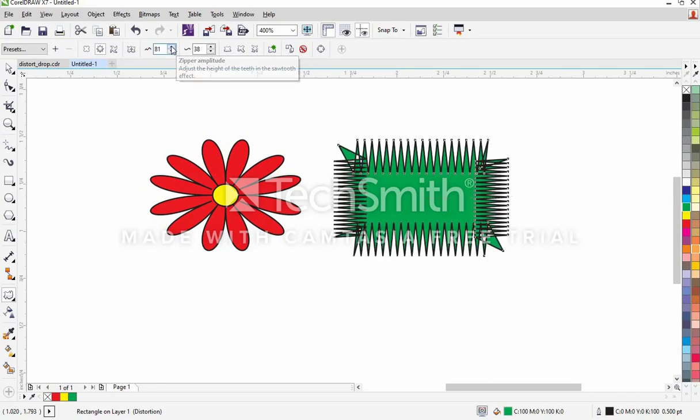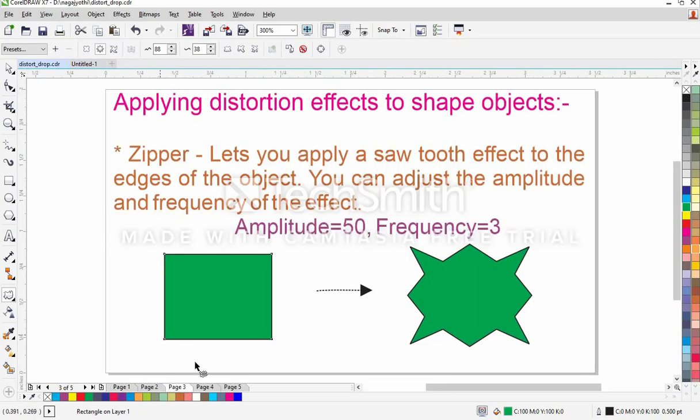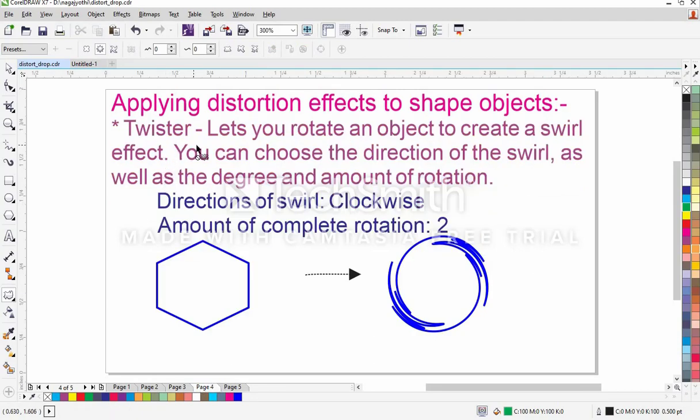You can see the amplitude, that is the height of the saw teeth, increases. So this is the second example we saw. Next, we are going to see the third distortion effect, that is twister. What this twister does is, let us take this polygon. The particular object will be rotated with some degree and in some direction.